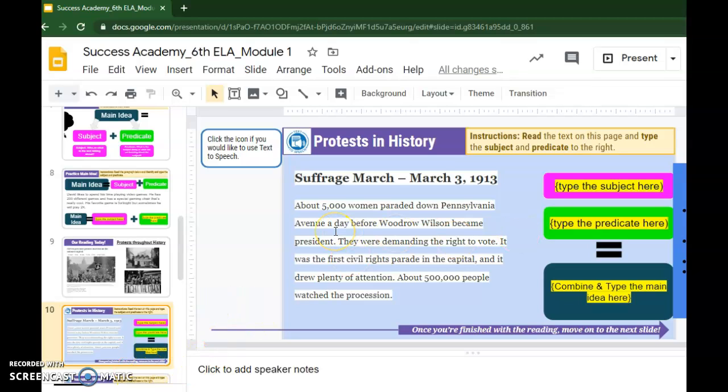So as I read, I can see it says, okay, about 5,000 women paraded down Pennsylvania Avenue a day before Woodrow Wilson became president. They were demanding the right to vote. It was the first civil rights parade in the Capitol, and it drew plenty of attention. About 5,000 people watched the procession. So who or what are we talking about here? It sounds like we're talking about our suffrage march, but another option could be lots of people. So there's two different possible subjects here, and that's okay.